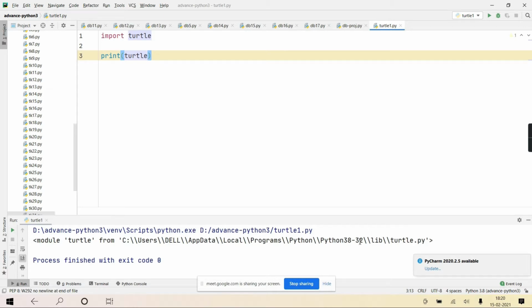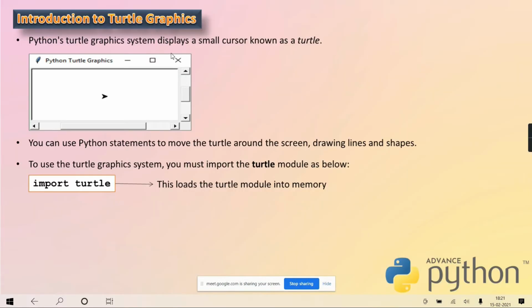Okay, so it's present in my Python installation. I have installed Python. It gets automatically installed in this Program Files there only. Okay, so you got it. First thing is clear. Now, next step I have to tell you about.